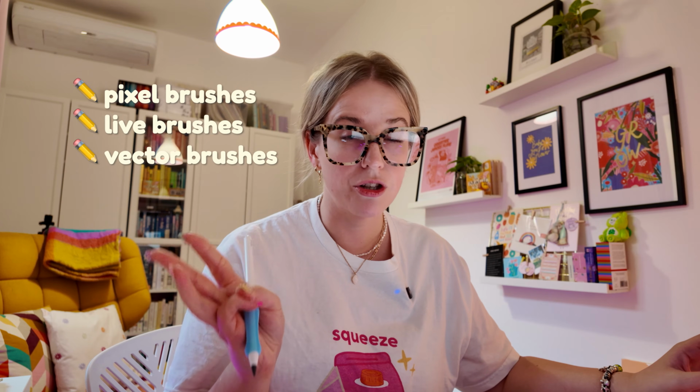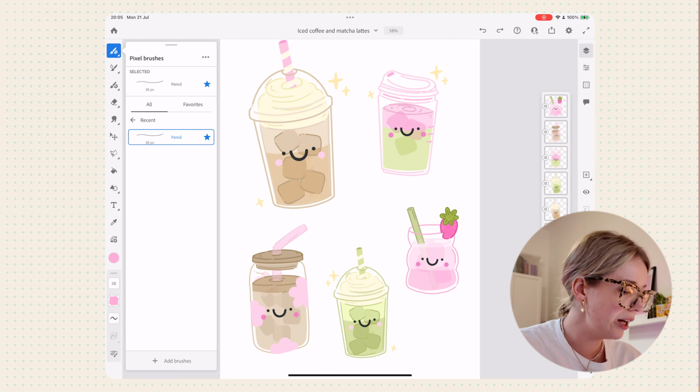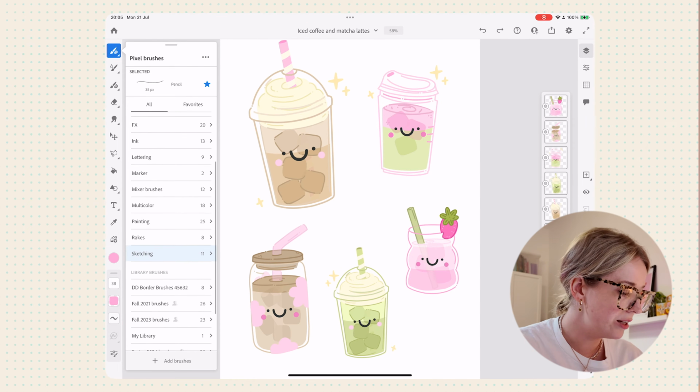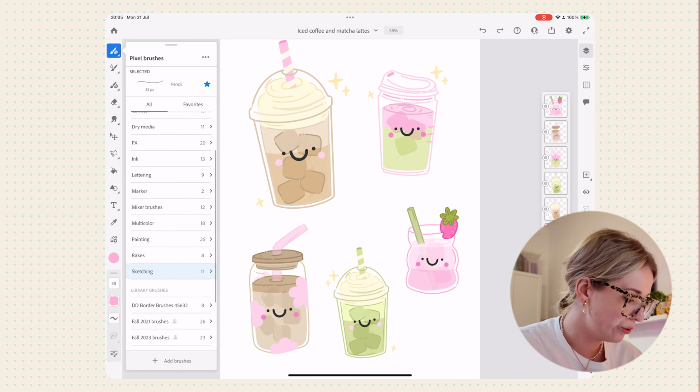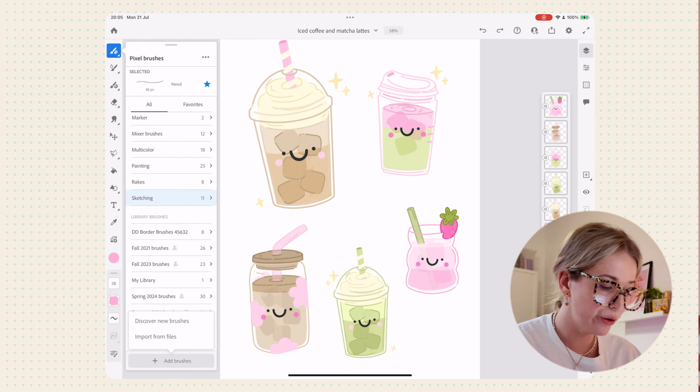There are 3 different types of brushes: pixel brushes, live brushes, and vector brushes. To change the brush, you just have to double tap on the icon and then it will open up the brush menu. And as you can see with the pixel brushes, there are tons of different brushes to choose from. You can also tap the add brushes here to discover new brushes.